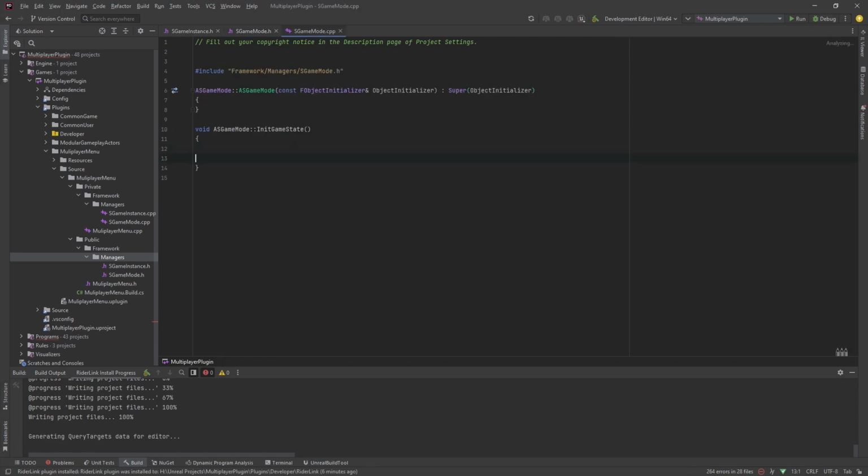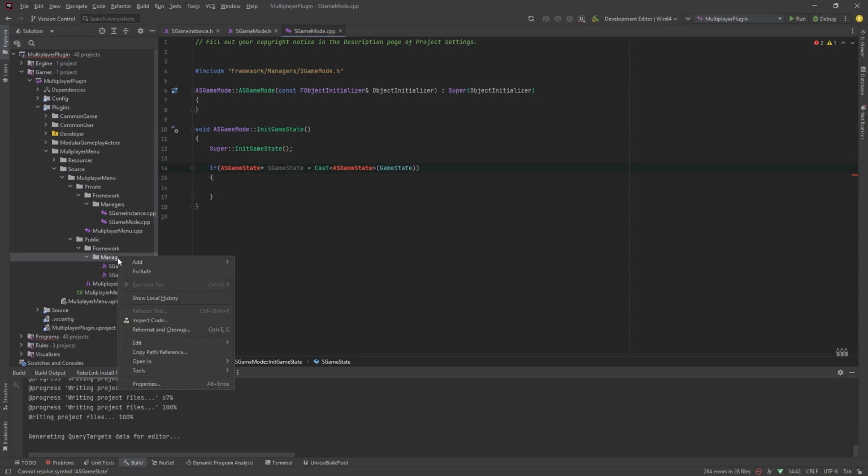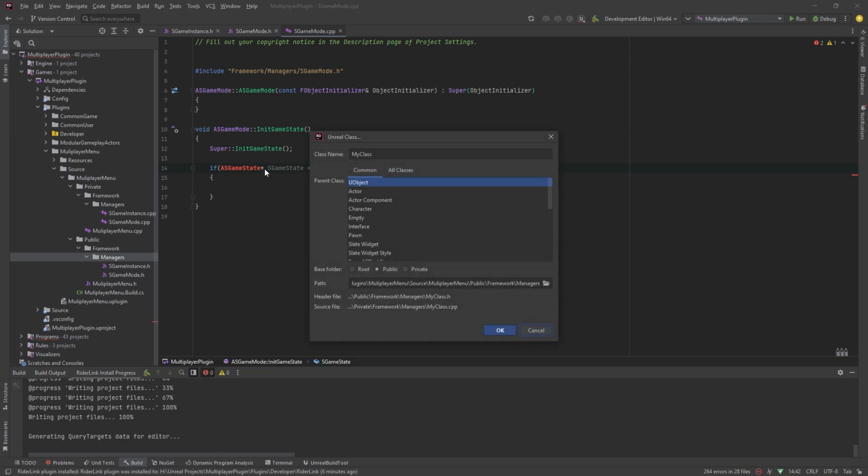So in here we should have a valid game state by now. So I'm just going to confirm that it is our game state that we are going to use. Well, let's create that game state now. So we haven't got an error there. So we'll go to managers, new class, SGameState.